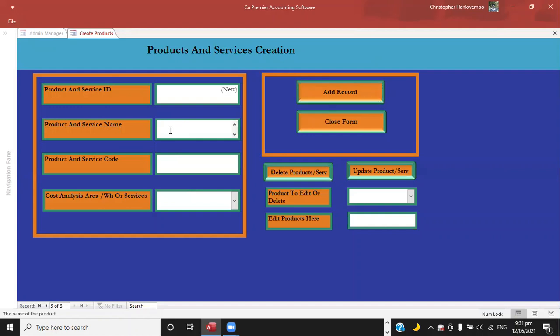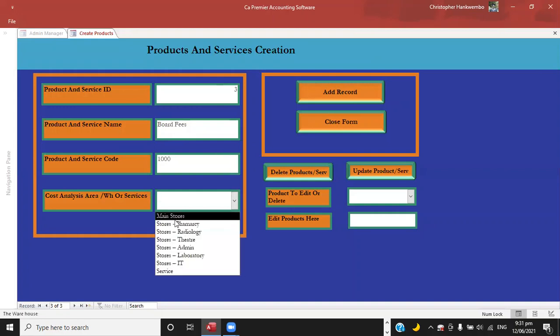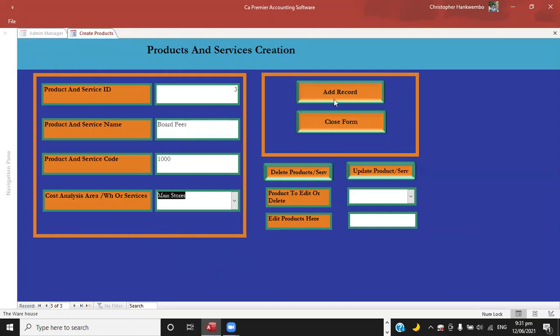So now here, I'll say school fees. Or is it boarding fees? Boarding fees. These are income related items. So here for income, maybe you can start from 1,000 going forward. So I'll say main stores again, and add the record. Then here I'll say exam fees, examination fees. These are all incomes. So 1,001 now. That's the code.